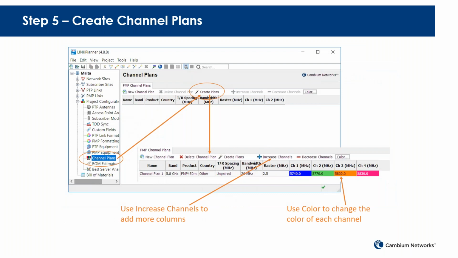Fifth step, should you want to, you can create channel plans. It's under project configuration, and again, left to right. So it'll be under your project, under project configuration. Once you hit that, hit the Create Plans button, and then you'll be able to name each individual channel plan. It doesn't have to be called Channel Plan 1. You can put anything you want in there. And just like a lot of things in LINKPlanner, you can name that creatively and use it to help you sort things. I mean, go crazy. That's what we like to see.